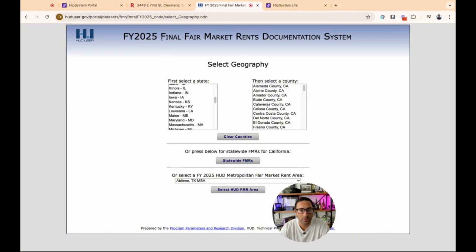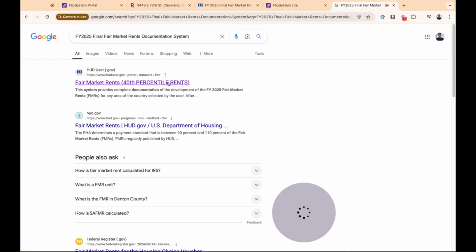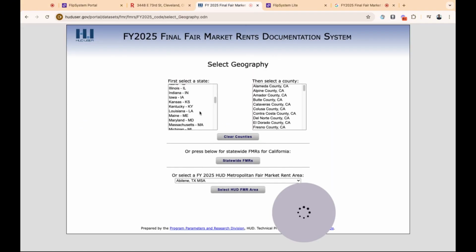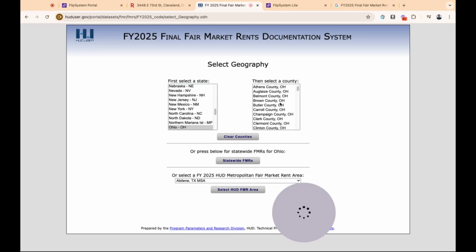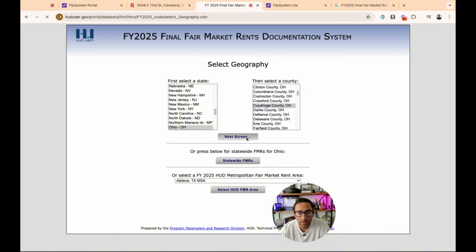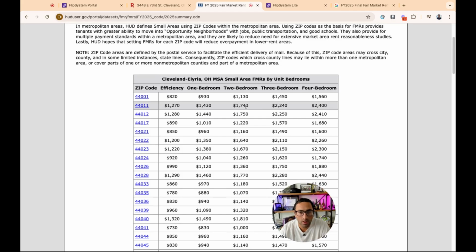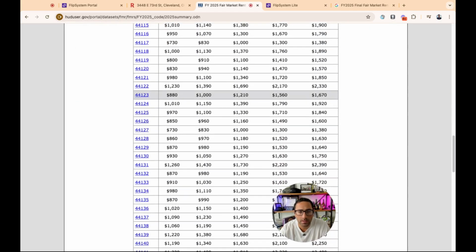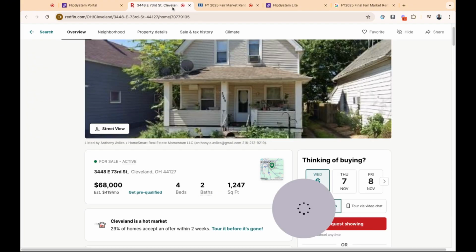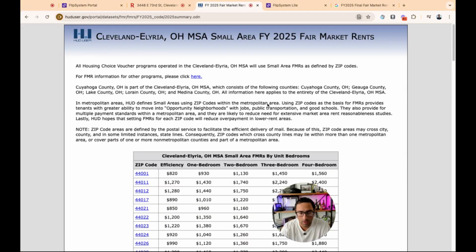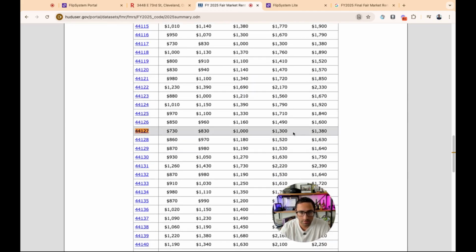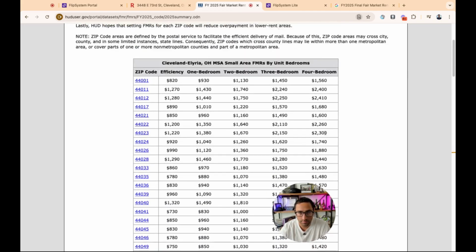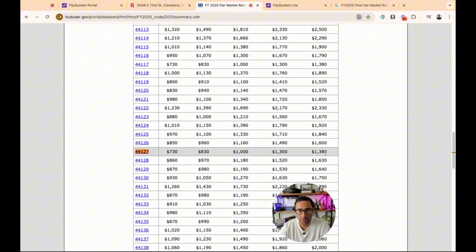And so you can just type into Google, final fair market rents document or fiscal year, whatever. And then it'll pop up that thing. Just click on that and it opens this up for you, okay? Then we're going to go into Ohio and then we're going to go to Cuyahoga County, which is going to be Cleveland. Next screen. So fair market rents by zip code. Oh, interesting. We have 44127. So 44127, a 4-bedroom. A 4-bedroom would be $1,380.